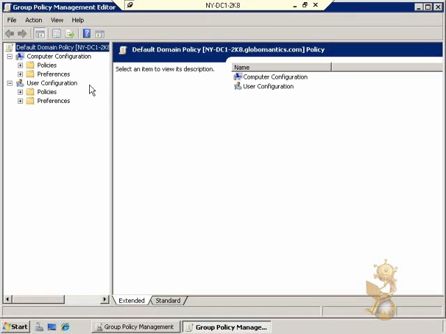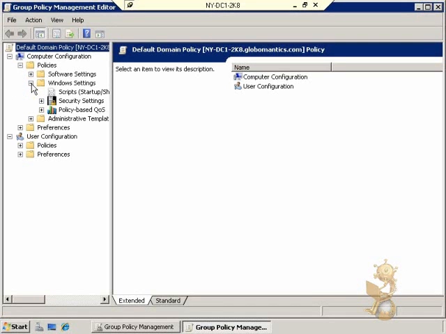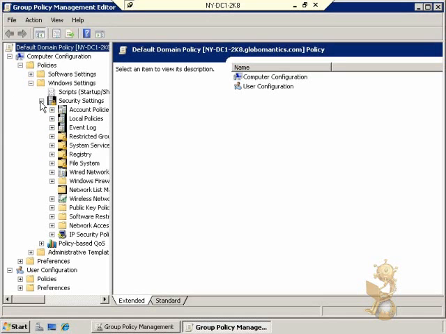Typically, you would create separate group policies that would work within the scope of certain computers that you are trying to manage. But in this case, we're just trying to see how the interface looks. So what you would do is under Computer Configuration, you expand Policies, expand Windows Settings, expand Security Settings, and here again you find IP Security Policies, and this time it's for the globalmantics.com domain.